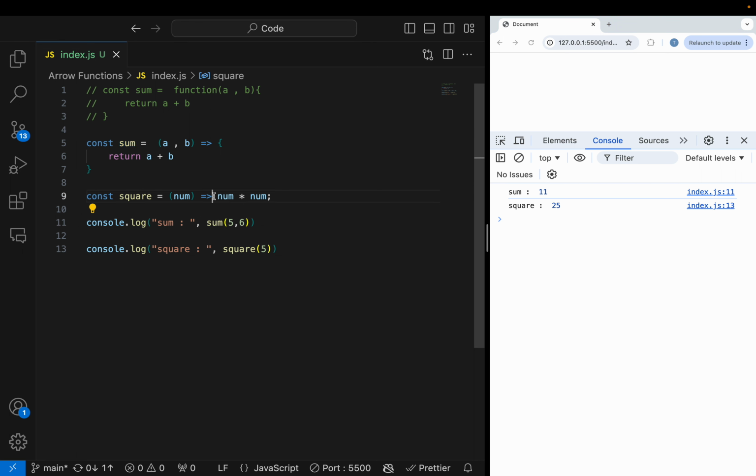Here if you closely see, we are not using curly braces or the return keyword. This is because we have only one expression. To make the syntax more concise, in this case I can remove the curly braces and the return keyword as well. This is the basics of arrow functions.